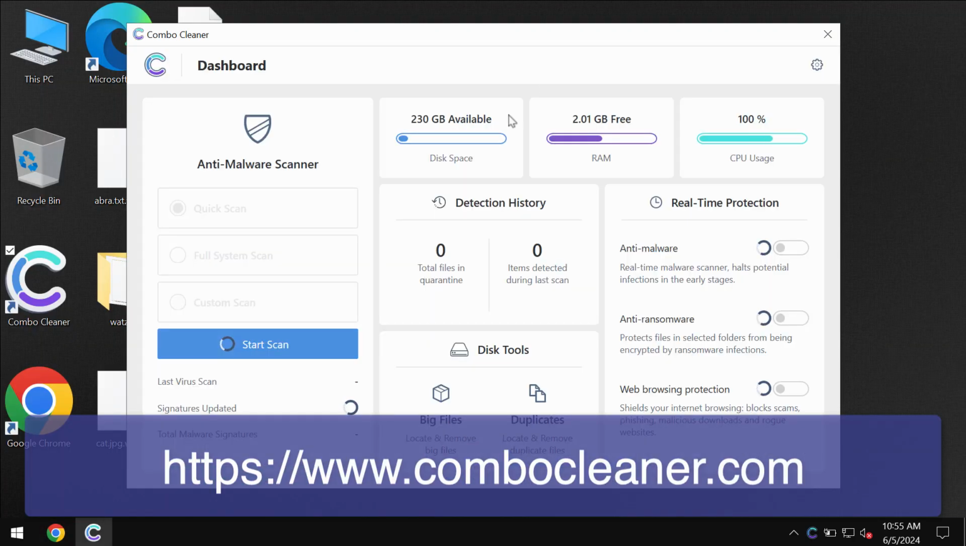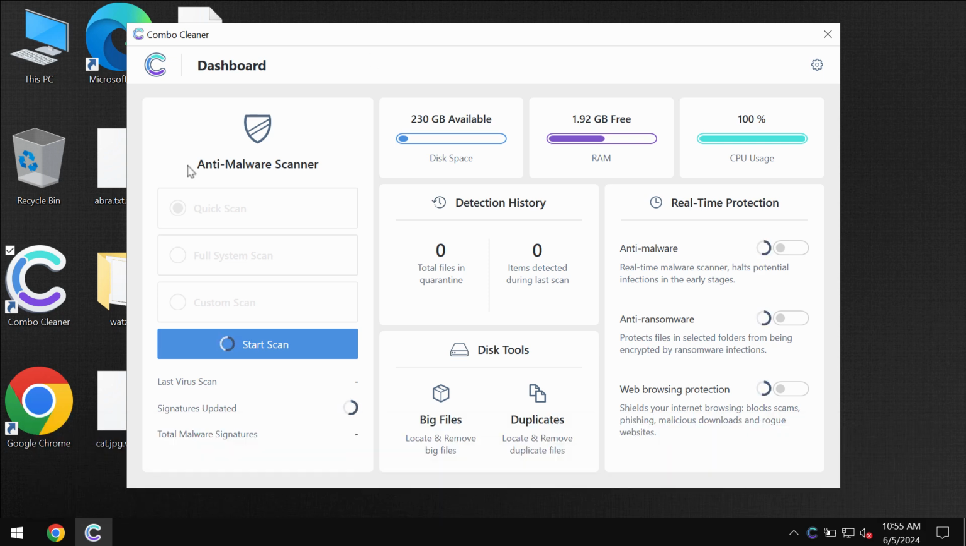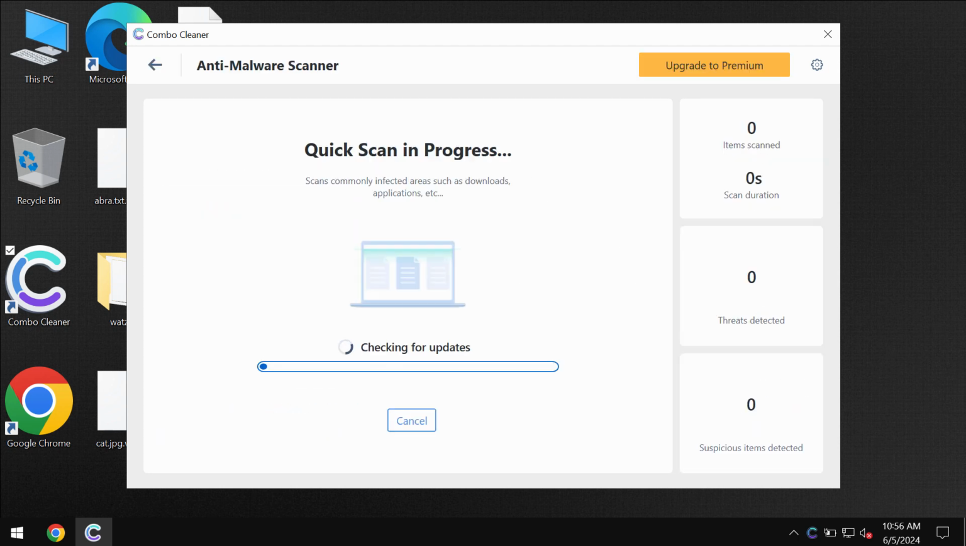As I said before, Combo Cleaner will be initially in the trial mode and only quick scan option is available. So click on the start scan button. The software will first of all update its anti-malware database, which is truly essential for proper detection and removal of this ransomware. So do not skip this very important step. Just wait until the antivirus database gets successfully updated.